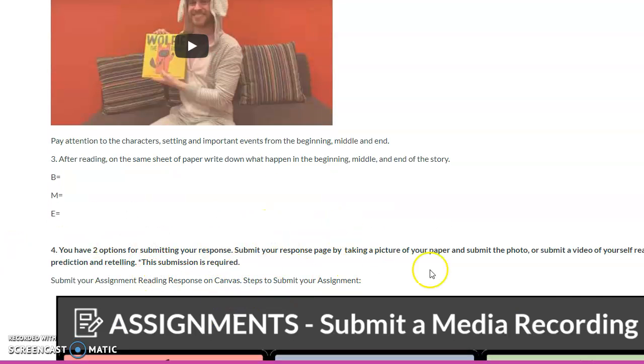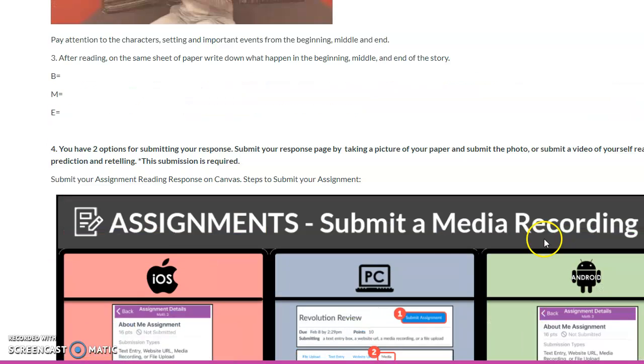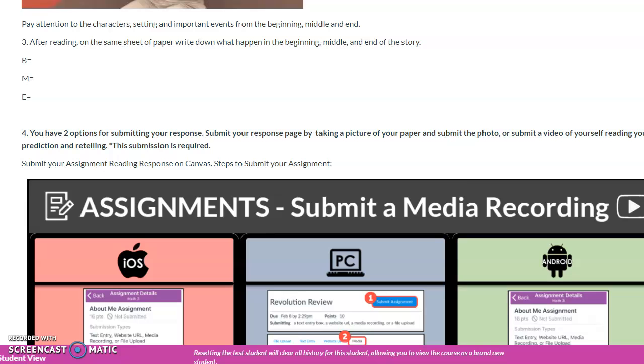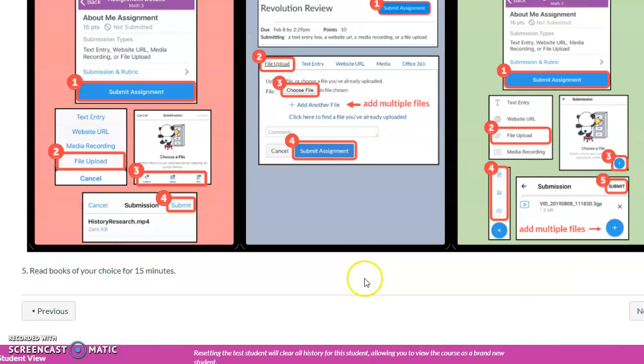Okay, and so here are some steps on how to submit the work. You can also do a recording of yourself, but it does not matter which one you do. And here are some examples. So after this, it says read books of your choice for 15 minutes. And that's where you want to go to either Raz Kids or HMH.